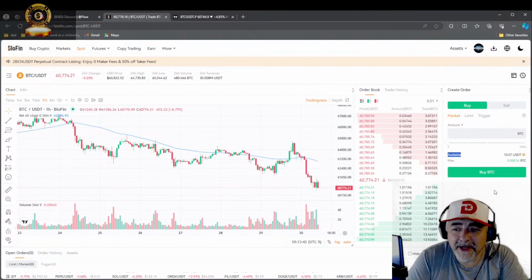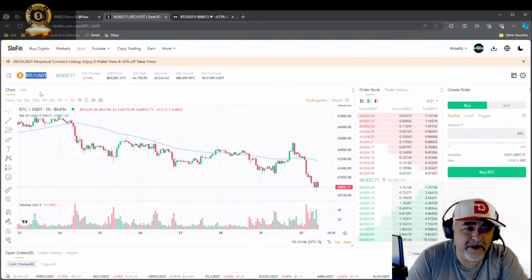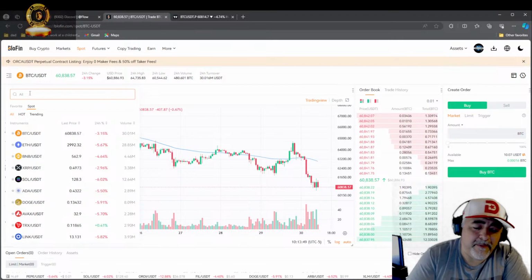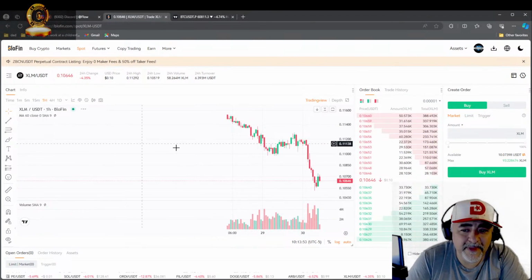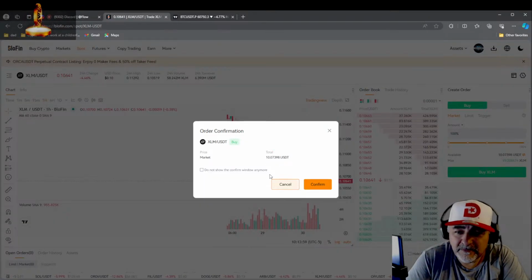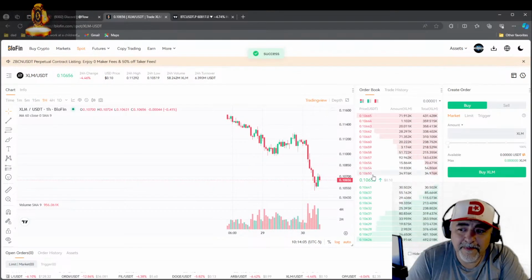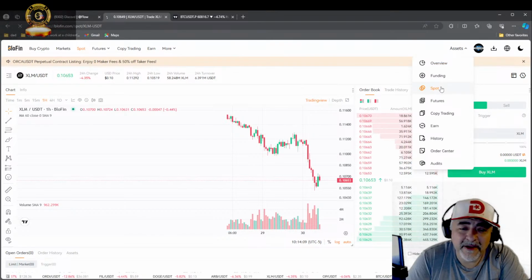So if I want to trade the USDT into XLM, I go to my section over here and select the coin that I want to buy. We're going to say XLM, click on XLM, and now I can go over here to market and simply buy $10. I'm going to max it out because I have $10 of USDT. I'm going to buy 100% of it. I'm going to confirm.